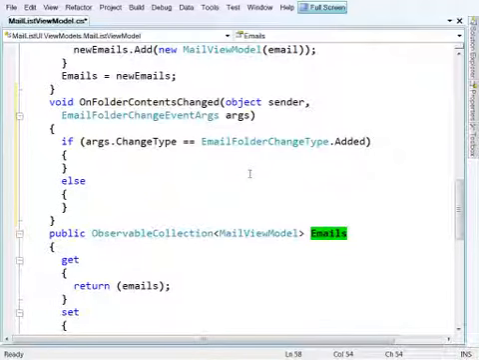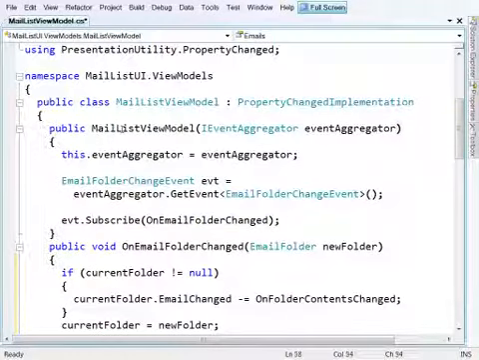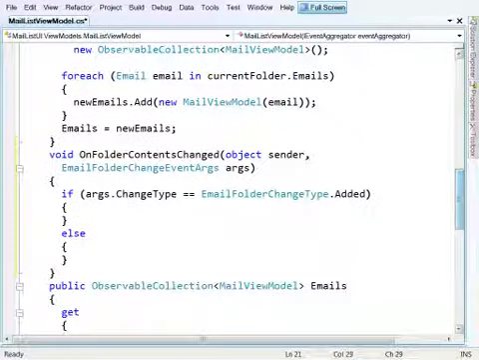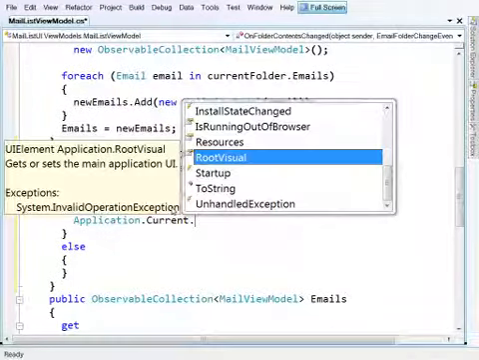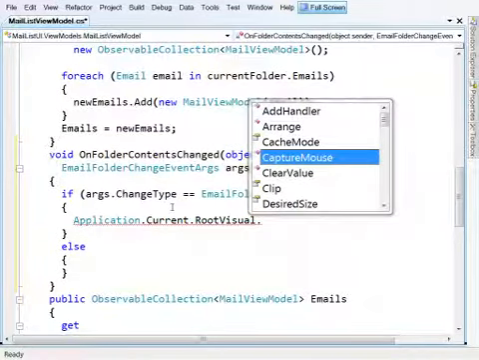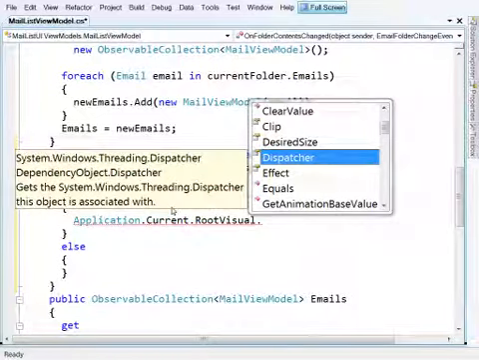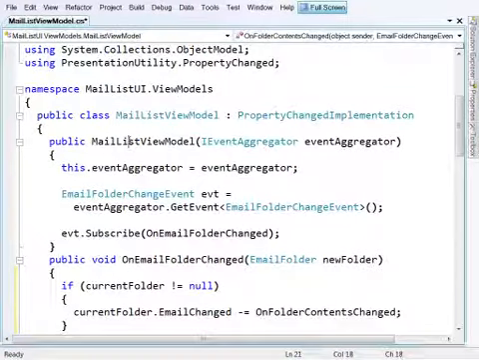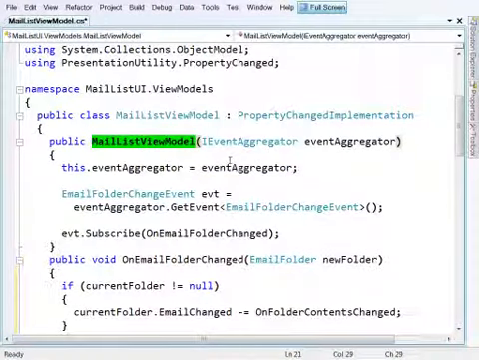So in order to get to the right thread, we need a Silverlight dispatcher object. But how on earth do we get a Silverlight dispatcher object into this particular view model without tying this view model to Silverlight UI? What we could do is something like application.current.routeVisual. Let's say something like dispatcher. Now that's nice, but if I do that down here, then I'm making this view model dependent upon that without a stated dependency, and it's going to be very difficult to then test this in isolation from all the Silverlight UI bits, which is not what I want to do.